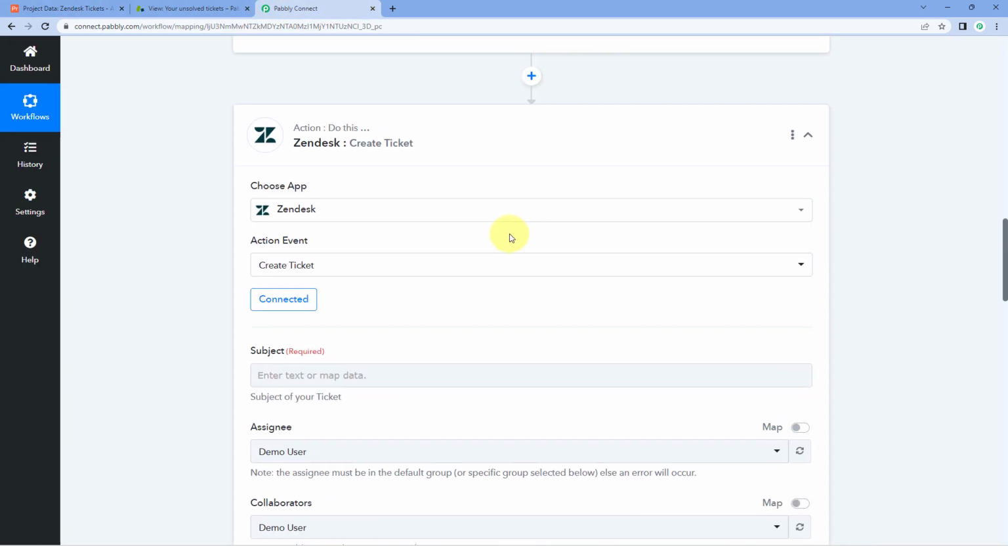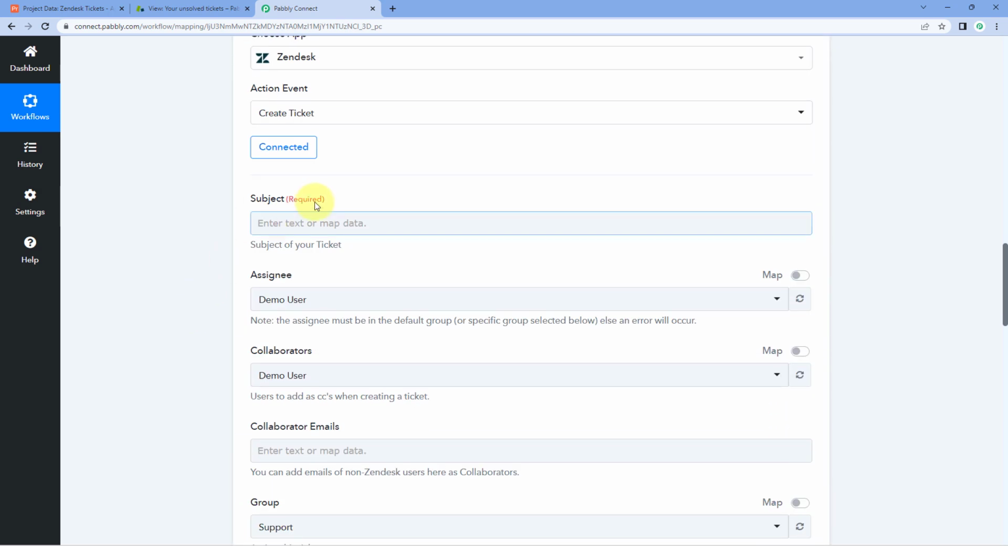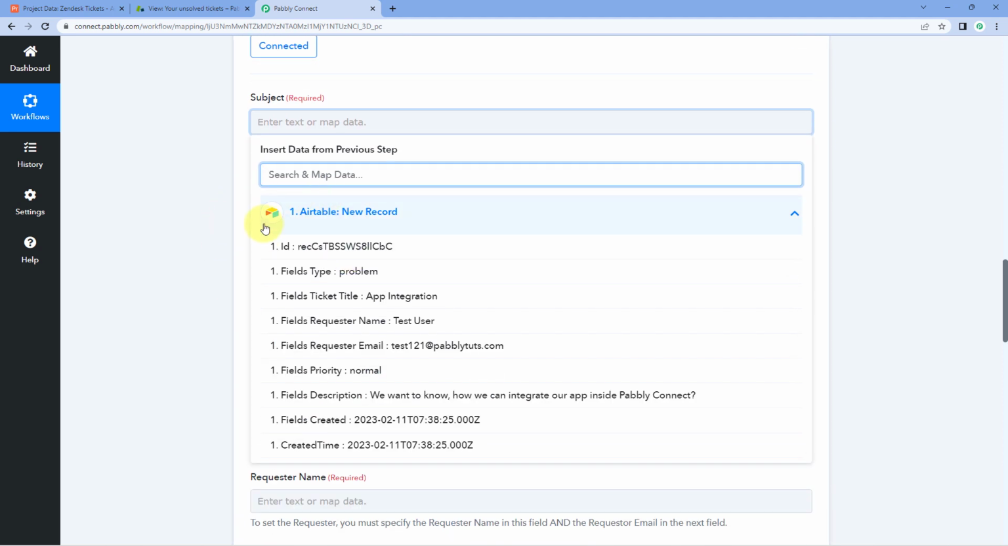And the same response is received inside Pabbly Connect as well. Here you can see the ticket title over here. So what we have to do, guys, is map the same response of ticket title in the subject field. Just click on this field and in the drop down below, you can see a list of all the responses which we have received from Airtable.